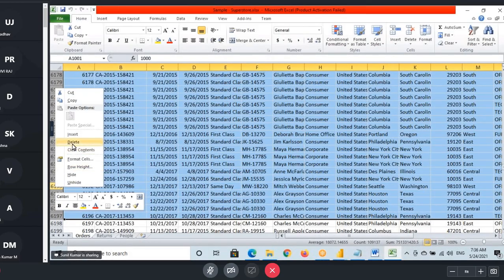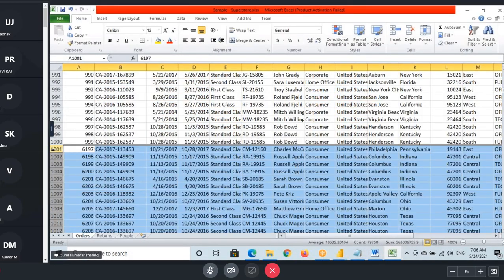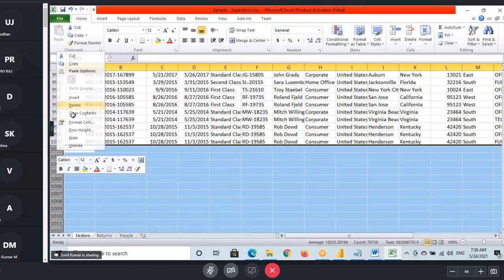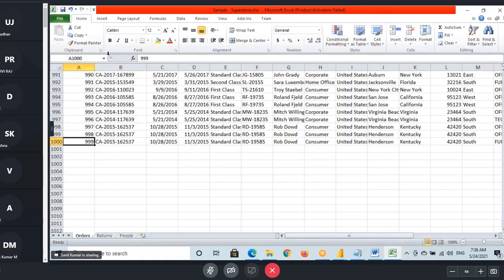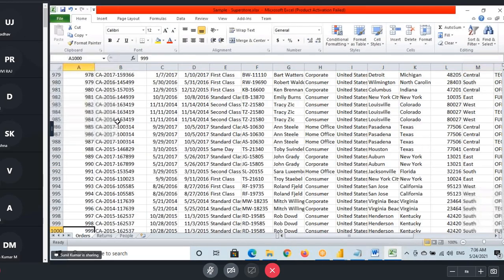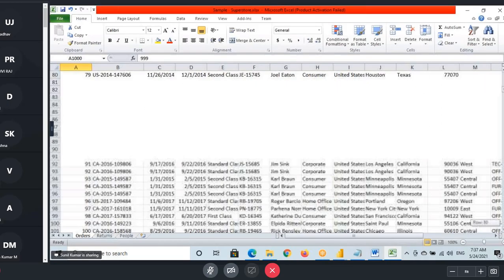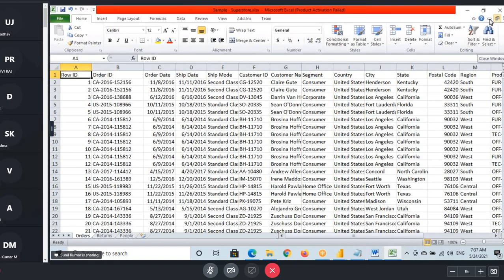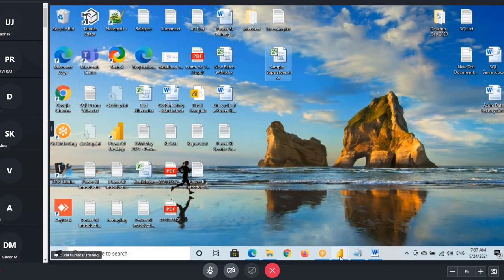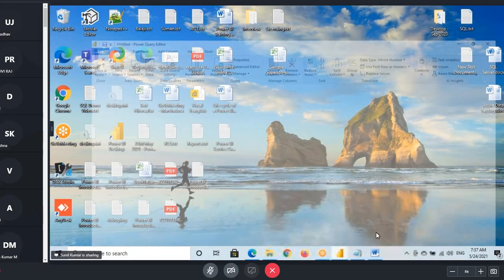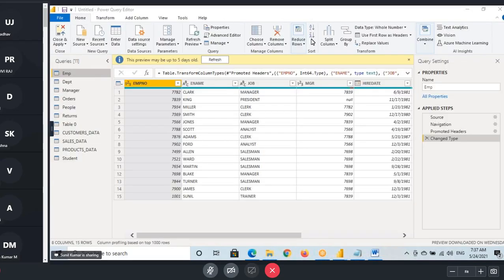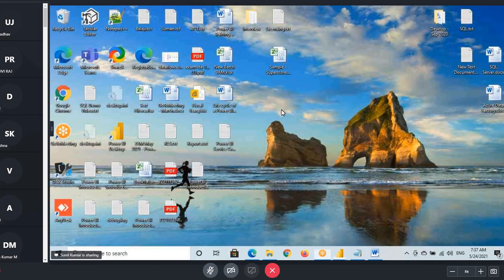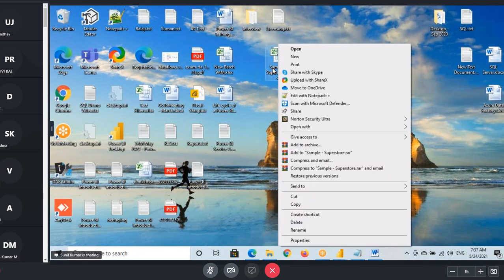Let me delete all these rows. I just want the first 1000 rows only. Just take an example. They gave some sample data to me and I'll connect to that sample file. I'll start my development now. This is the sample file which they gave. I'll connect to that sample file and I'll start my development. Let's do that now.